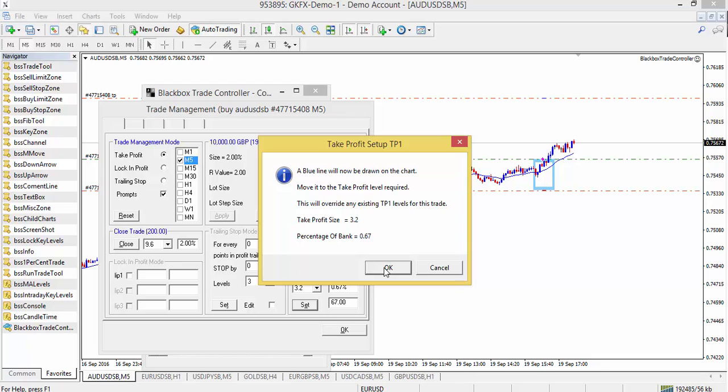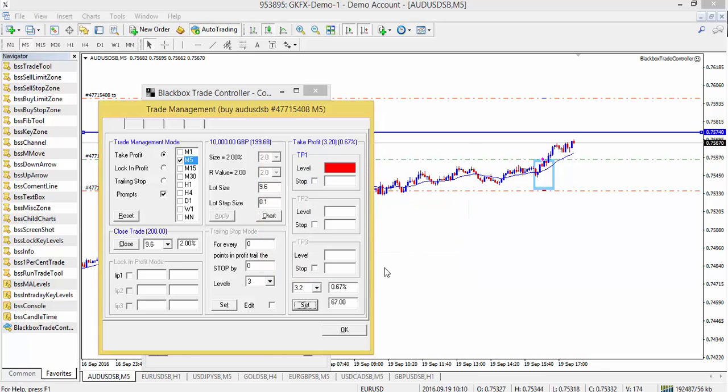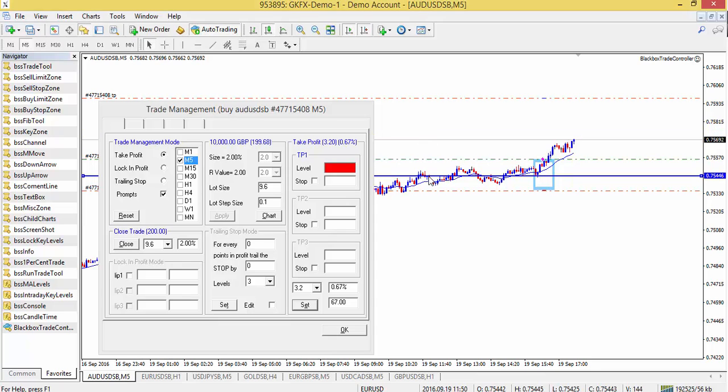On clicking the OK button, the TP1 level box will be coloured red until the TP1 level has been set, at which point it will change to green. A blue line has been drawn on the chart, which is used to set the required Take Profit level, such that when price reaches it, the required amount of the trade will be closed out. So let's do this now by dragging the blue line to the required TP level and double clicking to activate it.